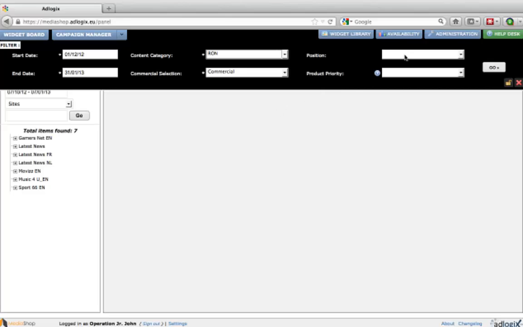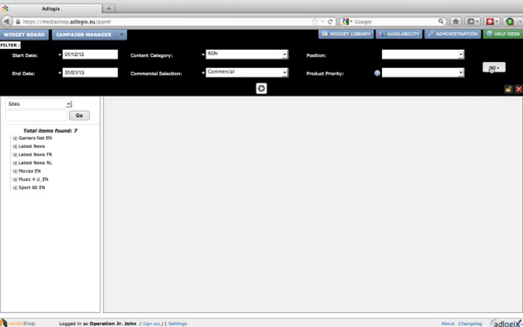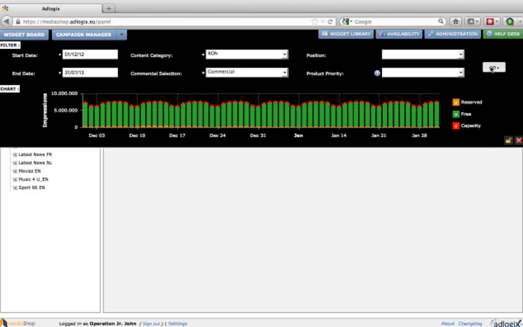Any position will do, and then just verify if on that period there is still inventory available. At a glance, the user sees in green all the inventory that is still available over the selected period, which gives him an immediate answer to the question: can BMW have a run-of-network campaign on the specified period? The answer is obviously yes in this case.